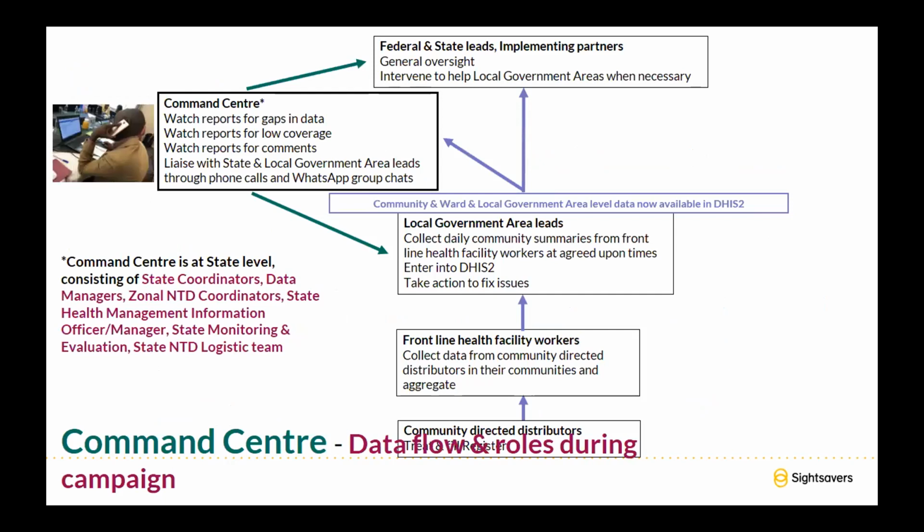This is a diagram that shows the flows and the roles during the mass drug administration campaign. Initially, prior to the MDA, information regarding the targets and the drug allocation are entered into the platform. It's done at the LGA level, those targets. And as the MDA progresses, they enter the information regarding the treatment data, the drug allocation and the drug usage.